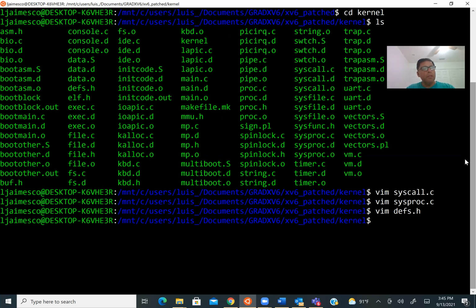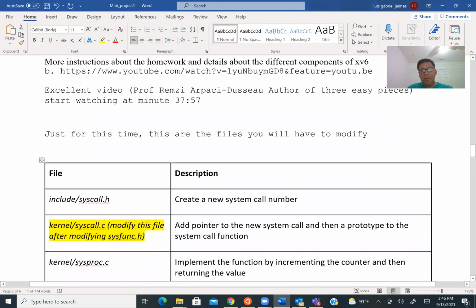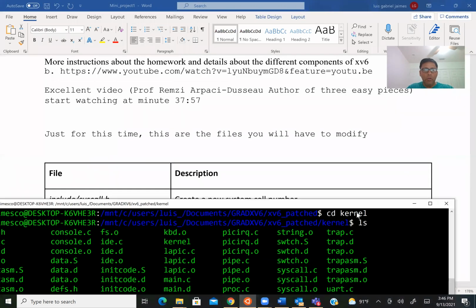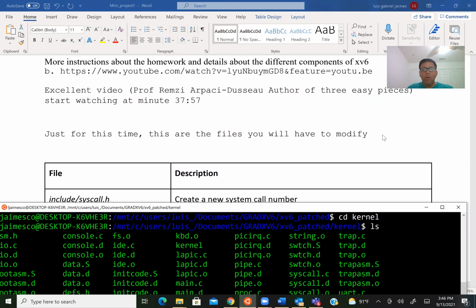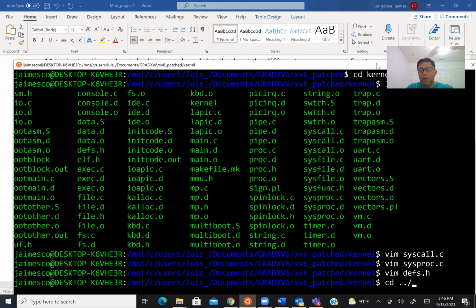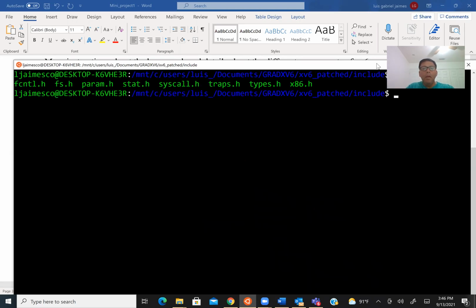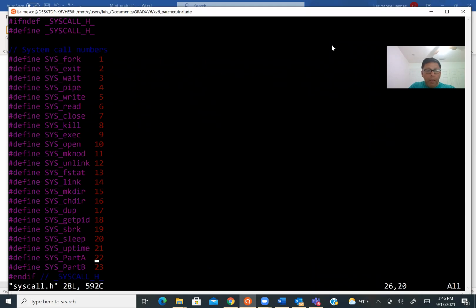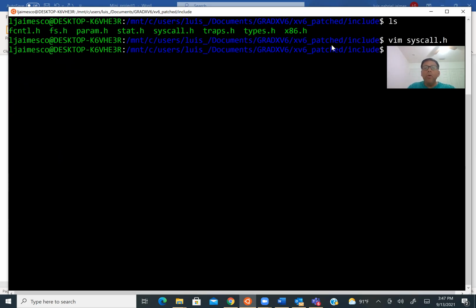Obviously, you will have to make all the changes that you did for Part A. I'm talking about all these files, for instance. Let's start here. In syscall.h, you have to create a new system call number. I'm just following these instructions. In the include folder, we have syscall.h, and I have to do a small modification. Before, Part A was the first system call. Now Part B is going to be system call 23.